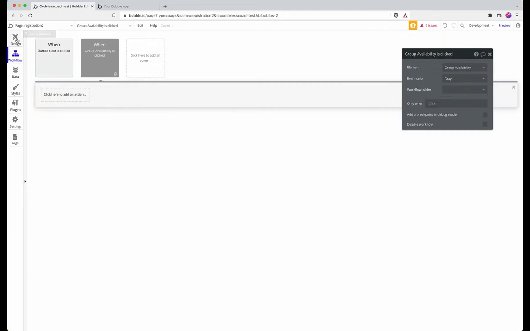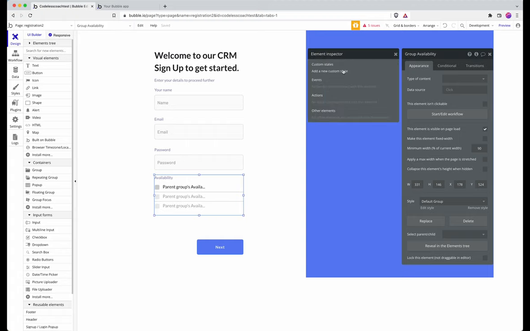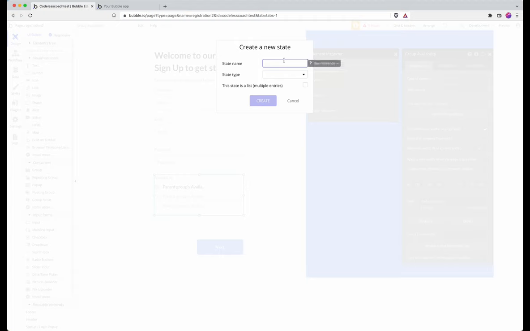But before then, we have to create a custom state. And you can create a custom state anywhere on your page. The practice that I take is to create a custom state somewhere that makes sense to me. So I have this container called Group C, and I'm going to just label it Group Availability. And I'm going to create the custom state here. And so this is to allow me to store the items that are checked without having to commit that to the database.